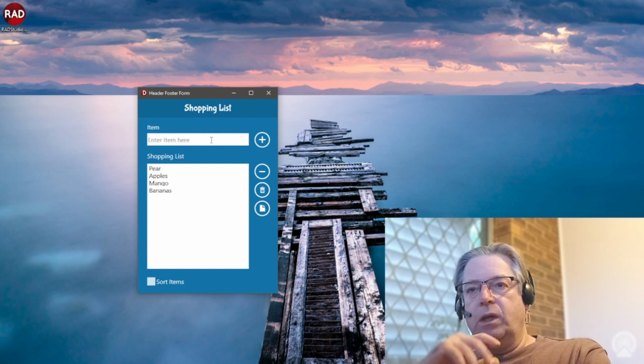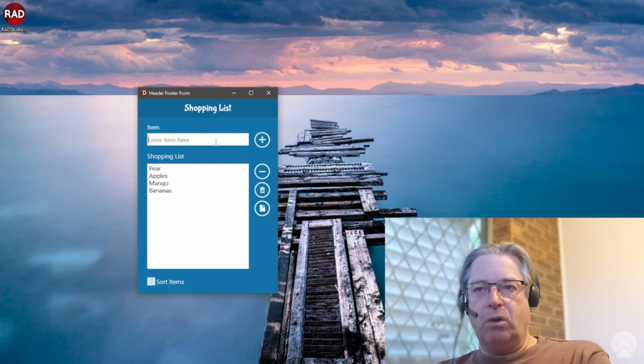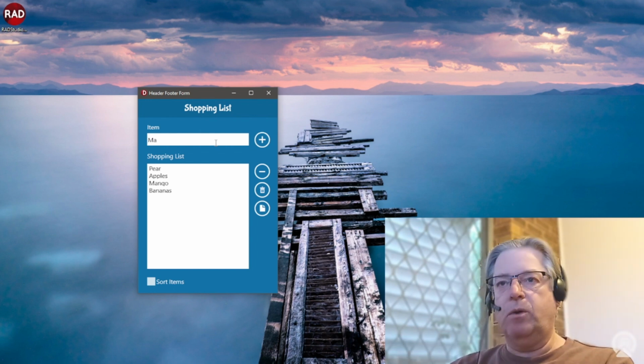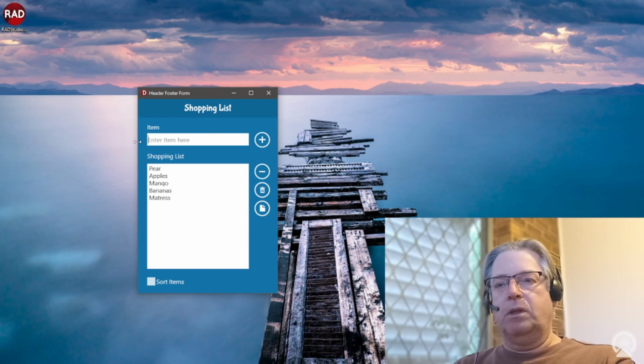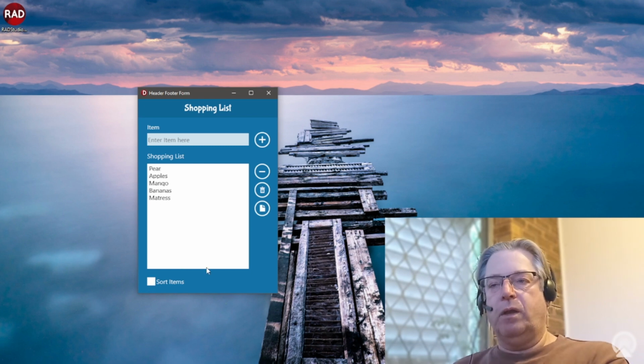What we can do is add in something that we need to buy, something we want to add to our shopping list. So let's say mattress, and we can add that to the bottom, or that goes to the end of the list. If we want to, we can also choose to sort them, in which case they will appear in alphabetical order. And if we want to turn the sorting off, then they go back into the order they were previously.